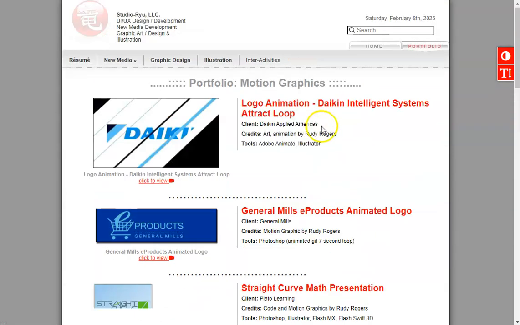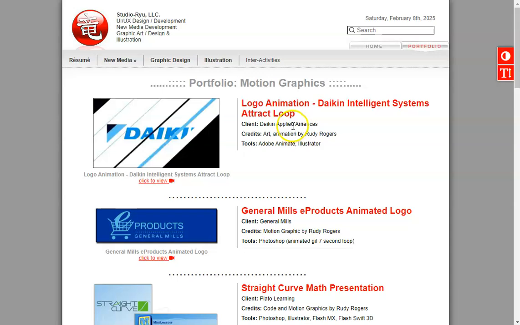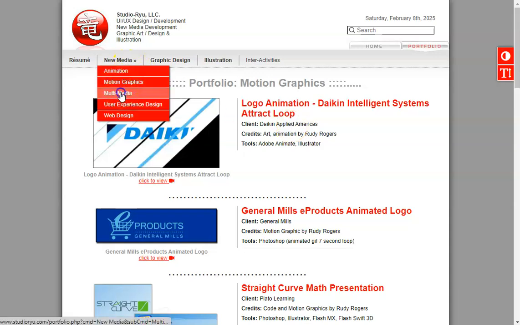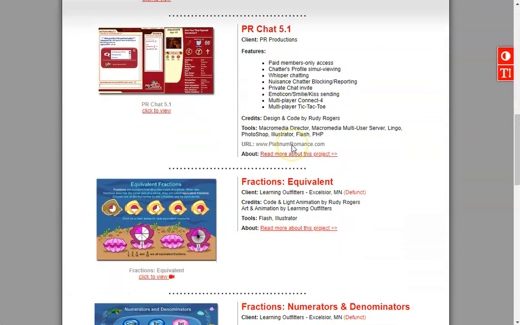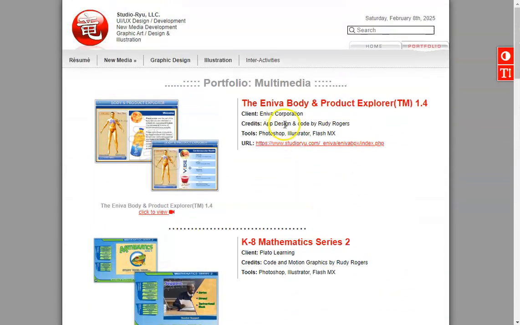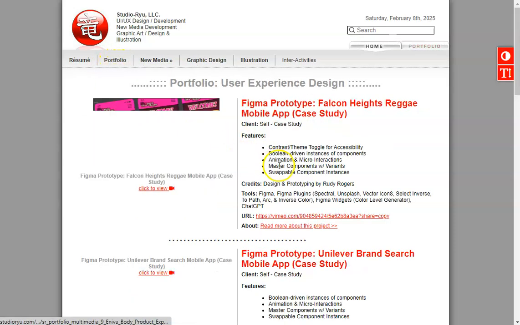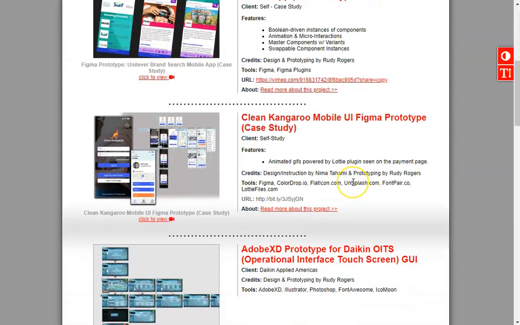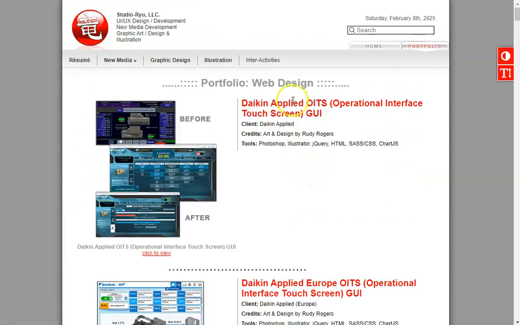And motion graphics would be kind of the same thing, using micro animations, again when Flash was the new and cool shiny toy. Got some multimedia where I'm employing audio visual as well as animation, using other team members' work, whether they're illustrators or designers, to create a product. User experience design, mainly using prototyping tools like Figma, Adobe XD, Axure RP as well. And then just general web design, right? Which is the landing page, right?